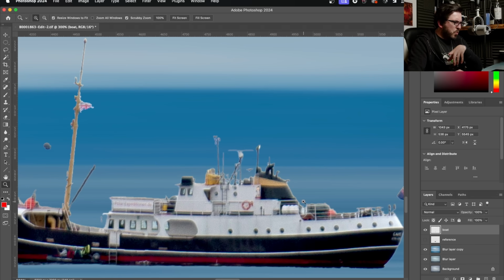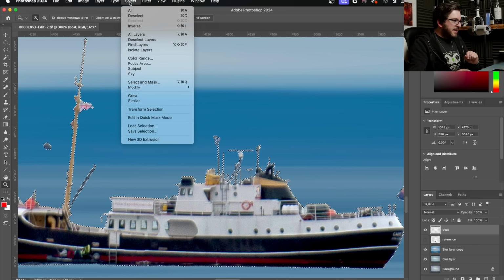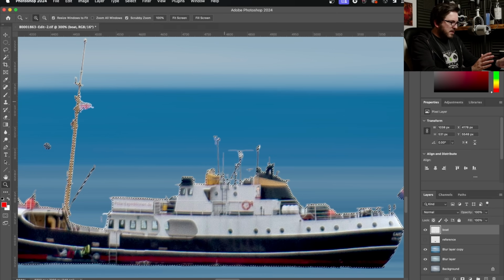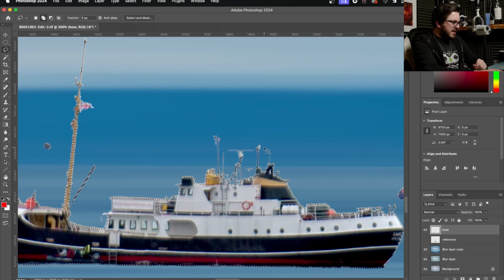Now we've got this weird fringe going on around the boat that I'm really not too keen on. So I'm hoping that there's an easy way to fix that. I'm going to press Command Shift, and then I'm going to just click on the boat layer. Now that is just going to select our object. And now we go into Select and Modify, and I'm just going to contract that selection by 2 pixels. I'm then going to inverse that selection.